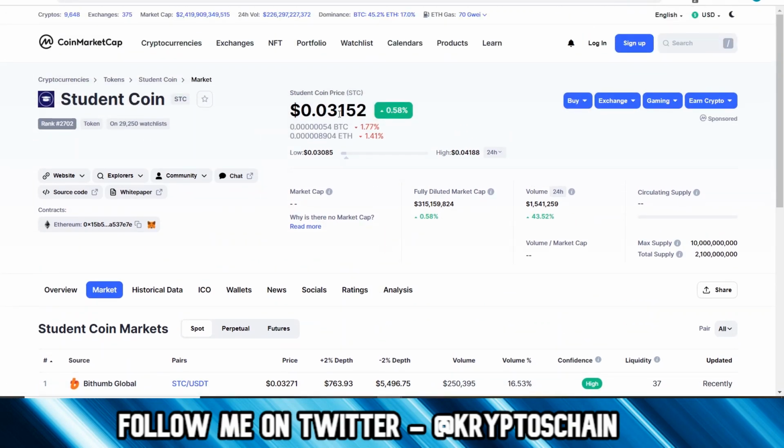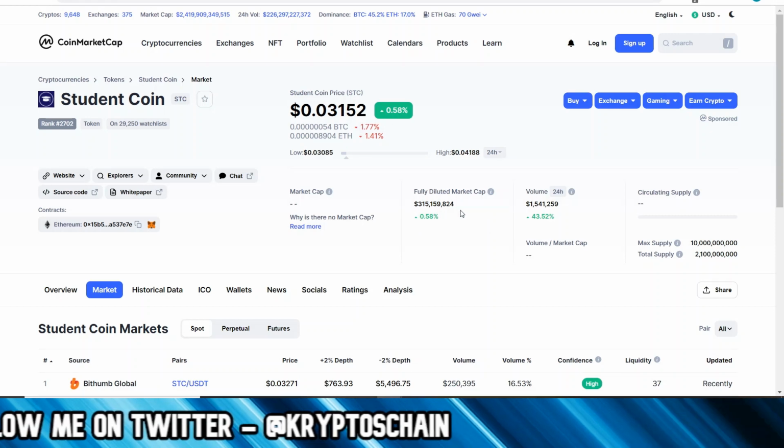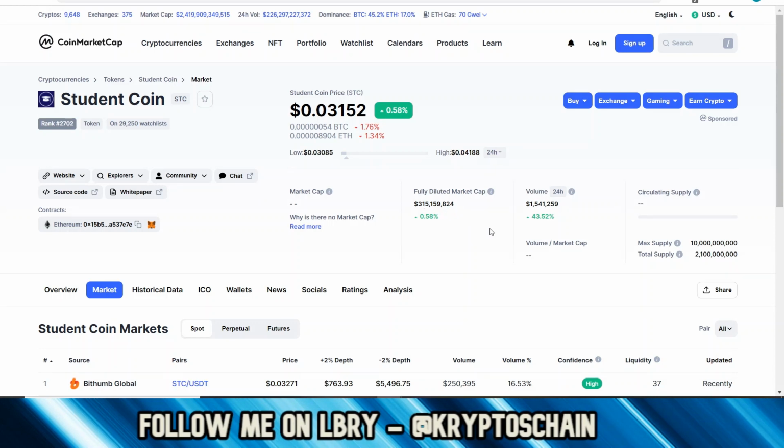As you can see, it's currently trading at just over 3 cents on average. The diluted market cap is 315 million, but the real market cap is definitely lower than that, just because we don't know the circulating supply. The total supply is 2,100,000,000, so 2.1 billion.